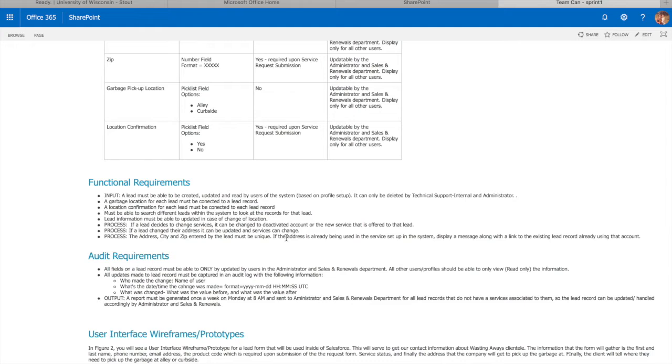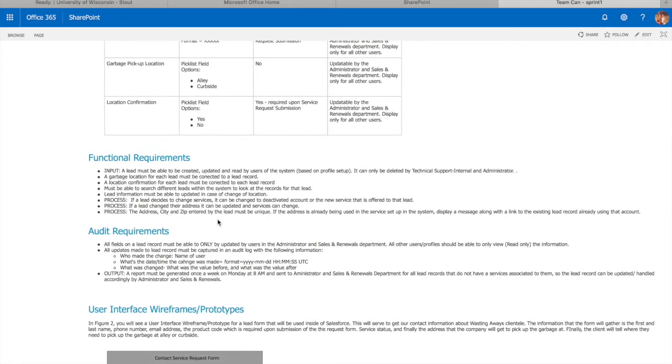A garbage location for each lead must be connected to a lead record. A location confirmation for each lead must be connected to each lead record. And it must be able to be searched. You must be able to search different leads within the system to look at the records for that lead. The lead information must be able to be updated in case of the change of location.